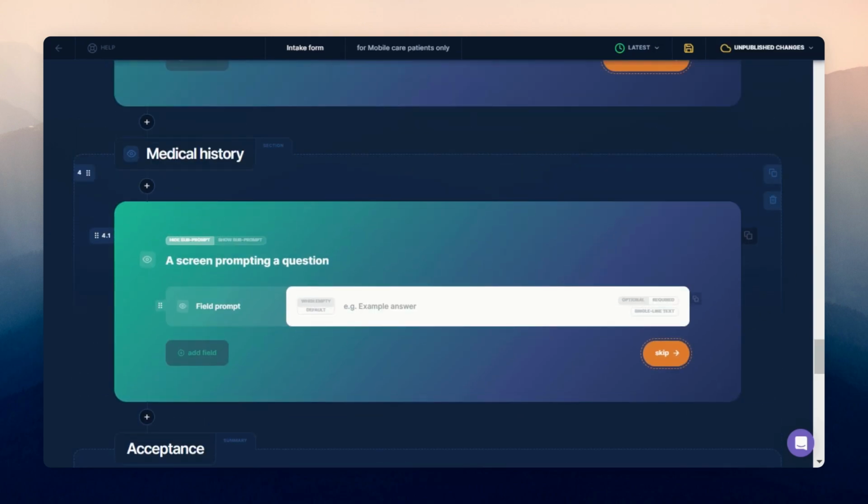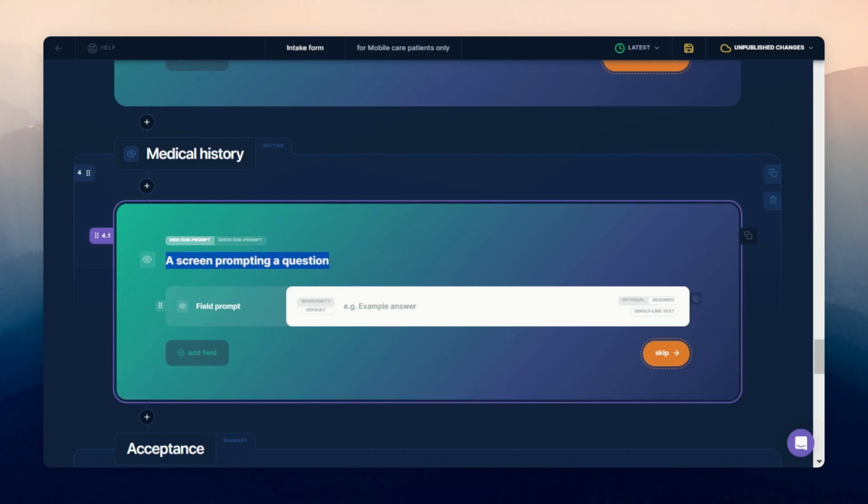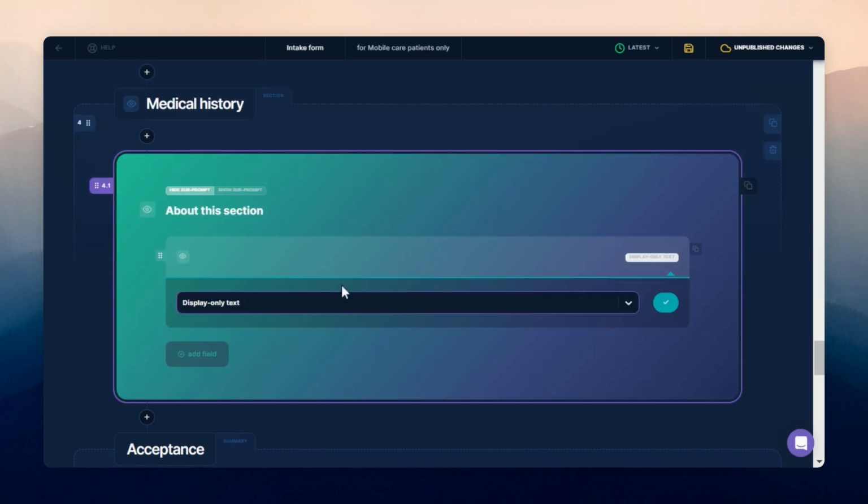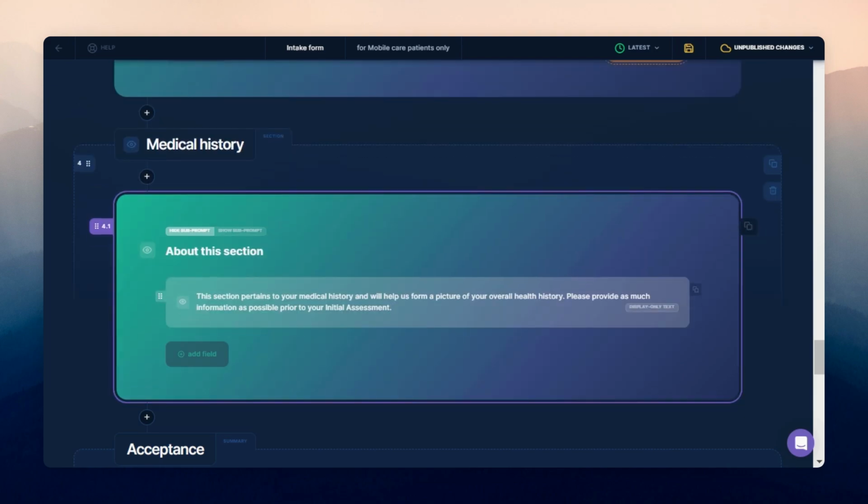Okay, so now that we're able to add the medical history section, we're now ready to add the contents. So I'd like to start by adding an information or instruction screen, so the patients would have an idea of what they can expect from the medical history section. And here we'll be using display only text field.